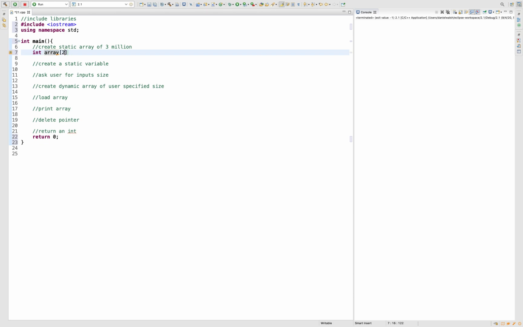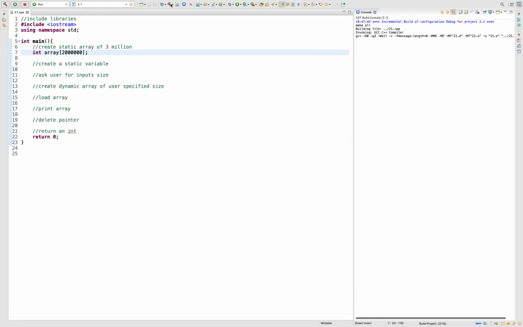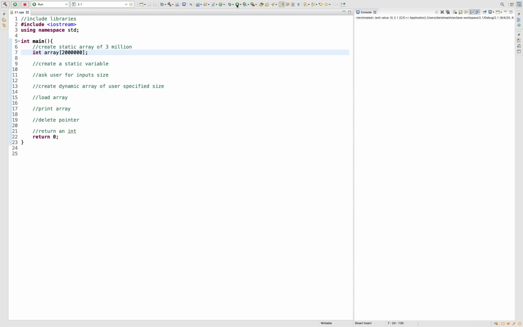So int array, let's do 2 million. 1, 2, 3, 4, 5, 6. Oops, and then we'll close it. Save it, build it, run it. 2 million, okay, so an exit value of 0. So this executed fine, no issues. Went through, executed, returned the value of 0, so we had no issues with this code here.